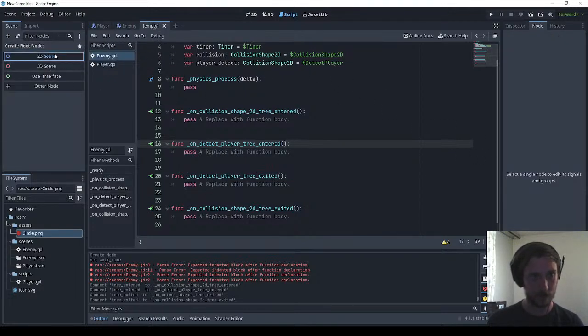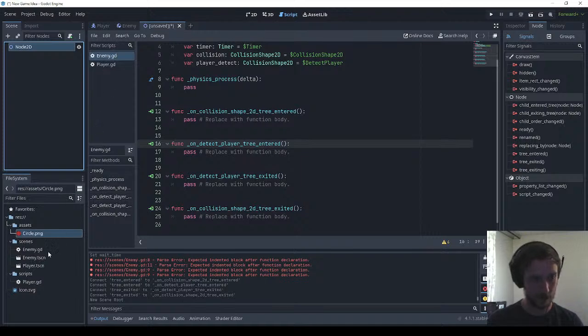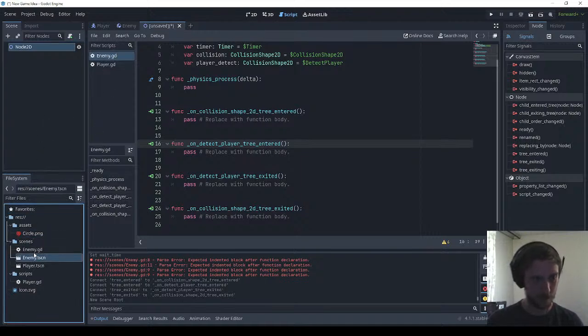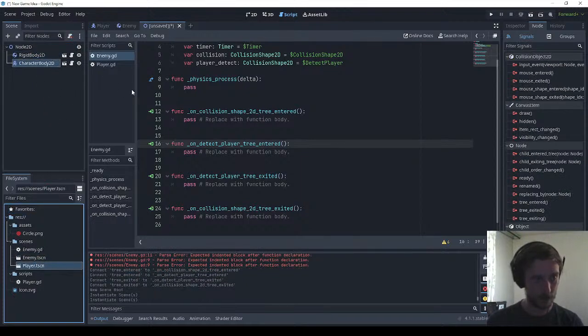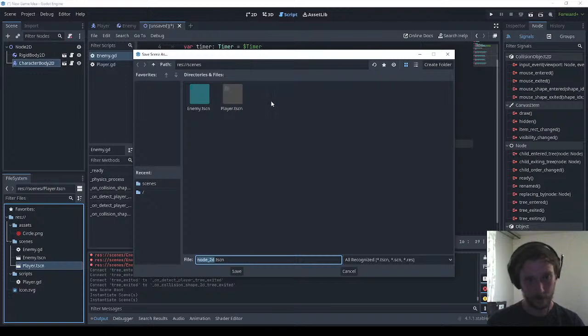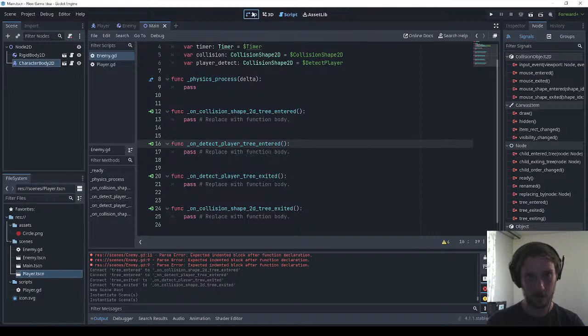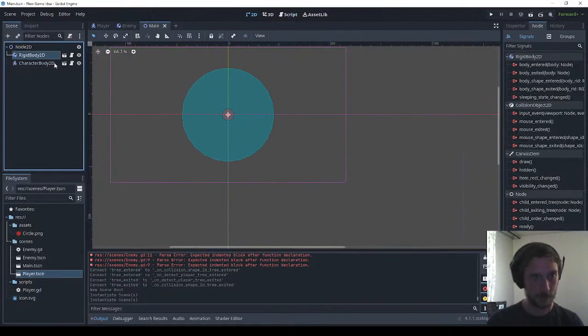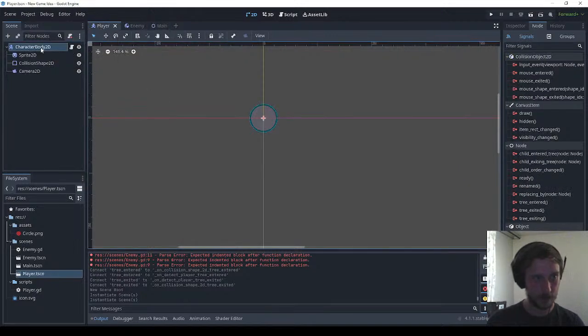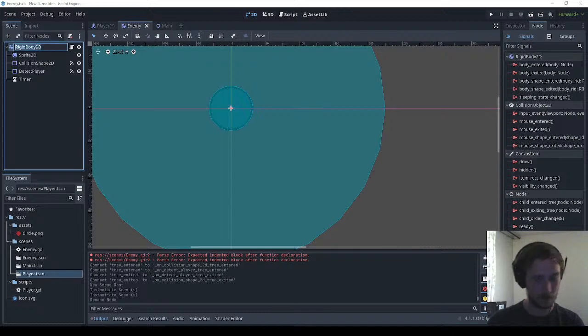Okay, so now we're just going to create a 2D scene. We're going to add our enemy and our player, and we'll call this something like main. Player, enemy.